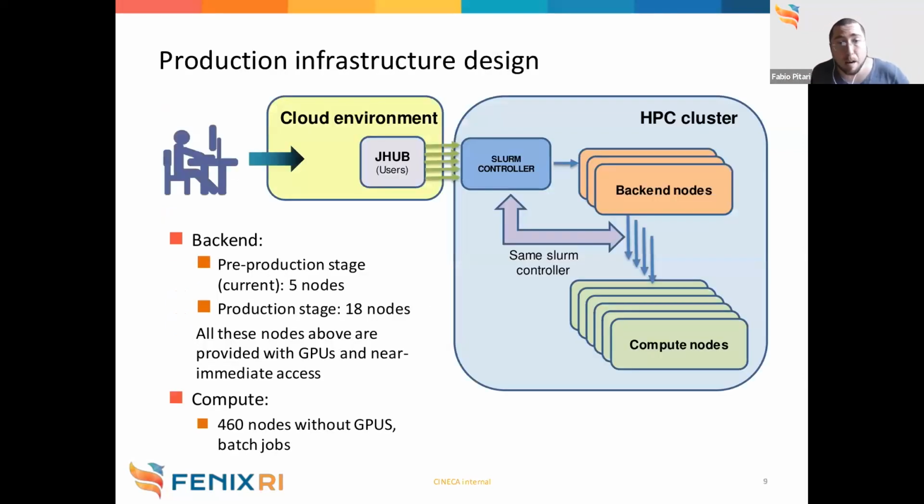So summing up, the structure is something like this. There's a cloud environment in this case. So we installed the front end in a cloud environment for convenience. I will explain later why. And this is the web exposed part of the infrastructure, whereas everything else is part of the Galileo 100 cluster in the case of CINECA.